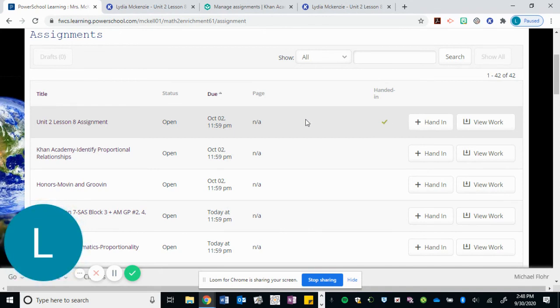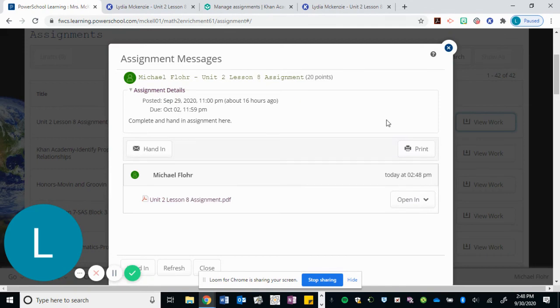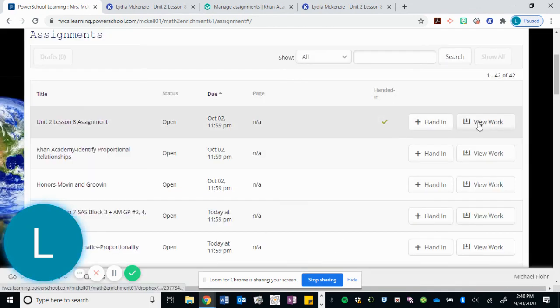Now, if I want to check if I went through and made notes on it and turned it back to the student, then I would click View Work, and it just shows that I turned it in. So I don't have anything else, but that's where students would get the feedback from us teachers.